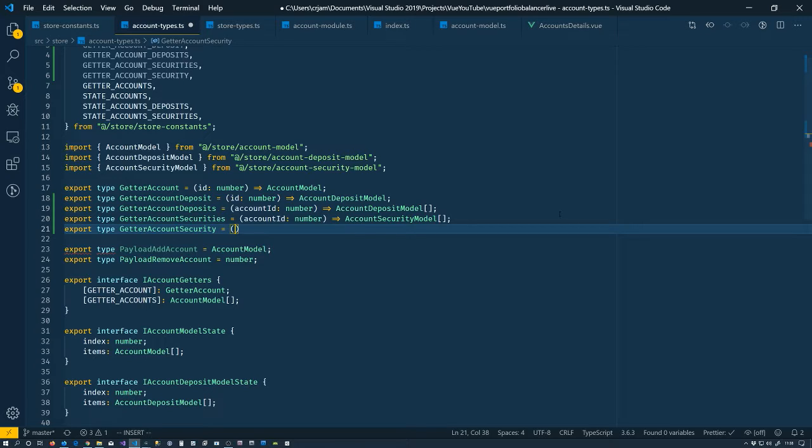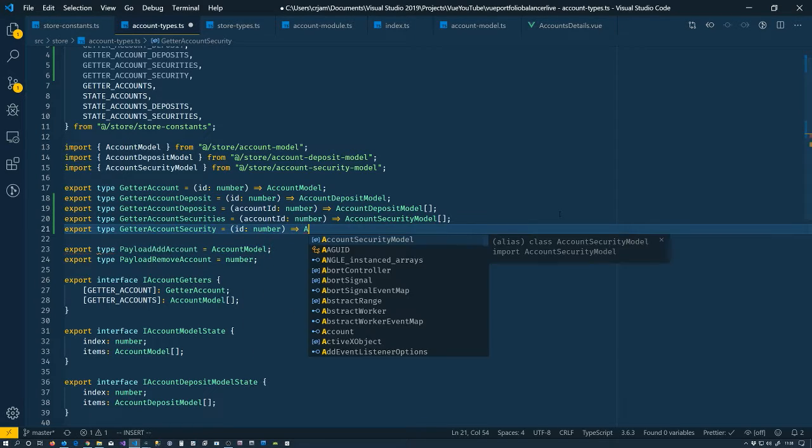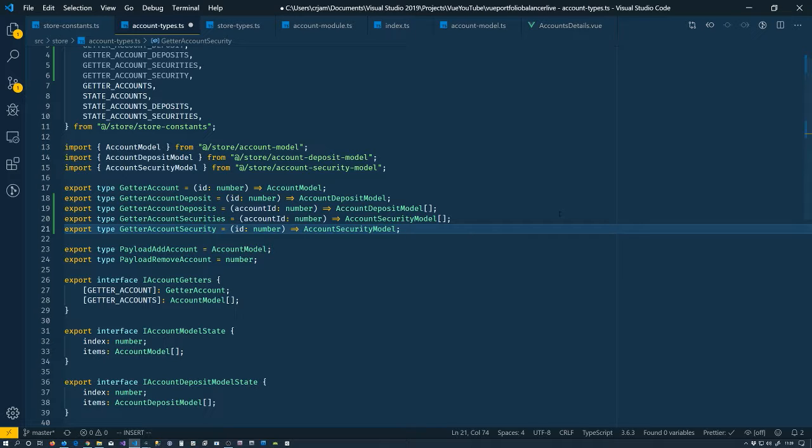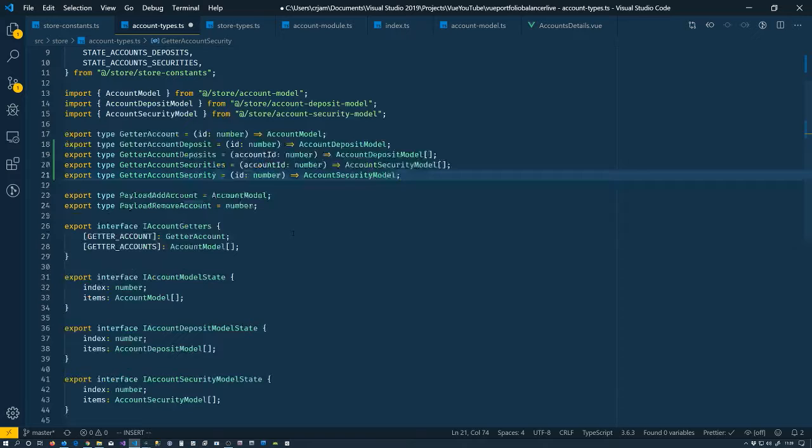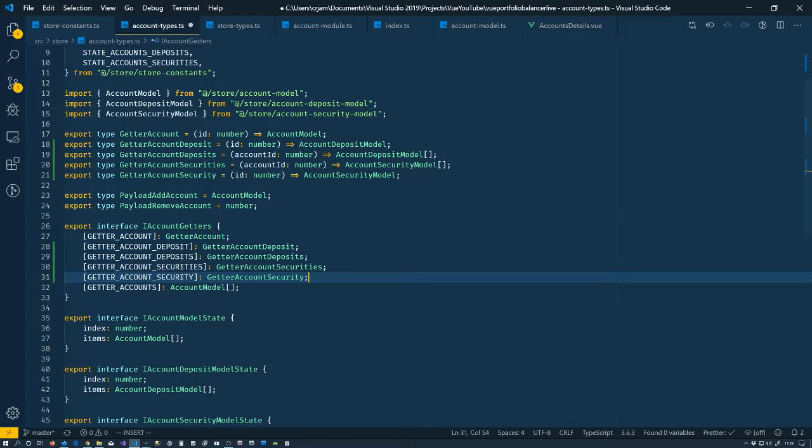Security ID and a single one. So those are the four additional types that we needed. And what we need to do is add those to our getter interface here. To do that, I'm just going to copy and paste. So we just have the singular account deposit getter gives us the type singular account deposit. So we can save that.